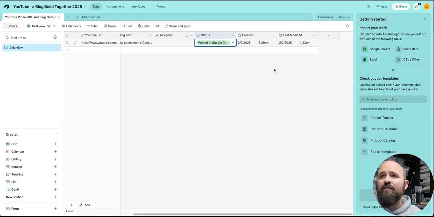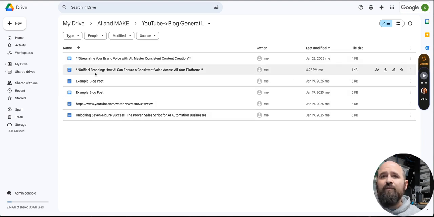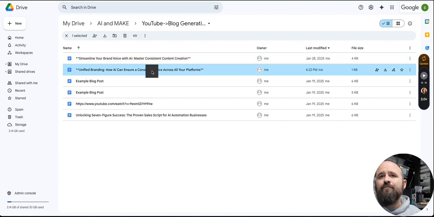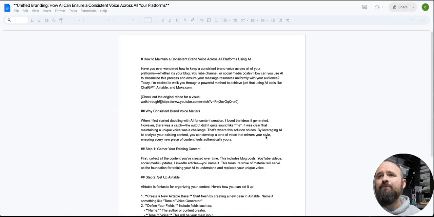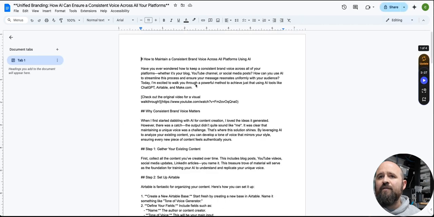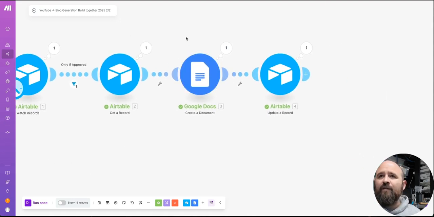So if we go back to the Airtable, post it in Google Docs, let's go check out this folder at 422, Unified Branding, how AI can ensure. Let's open this up. Okay, so that didn't go through. So let's make some changes to this. This did not come through in the proper format. So this is why I had the markdown thing there before.